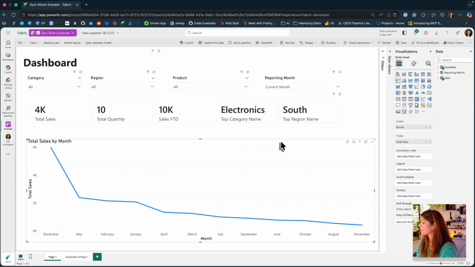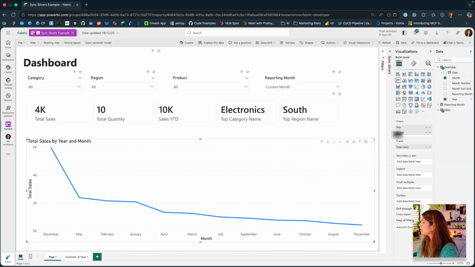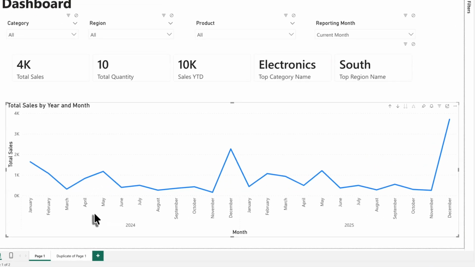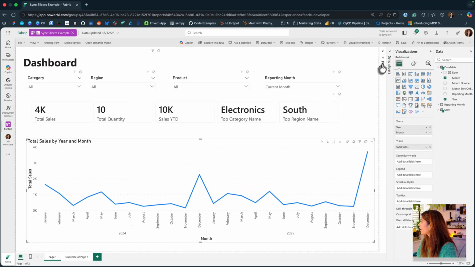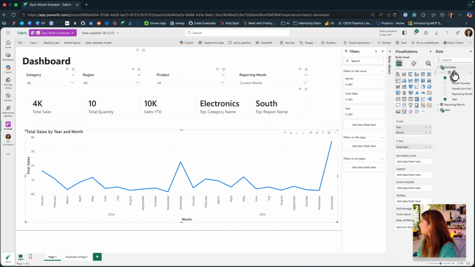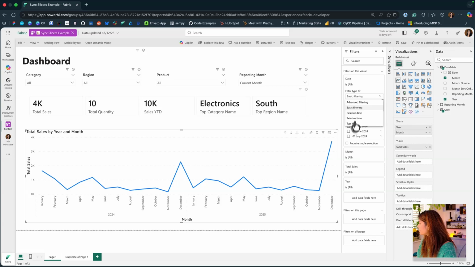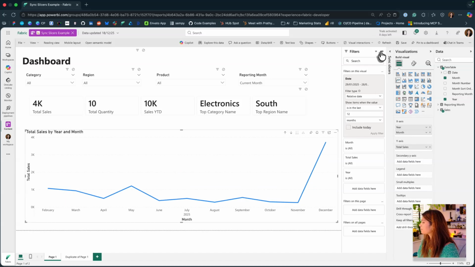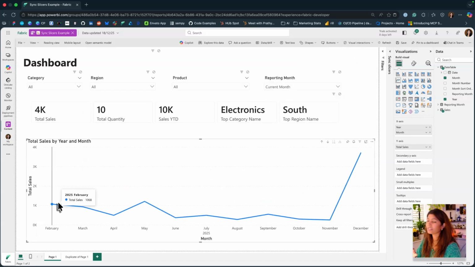The second requirement from the end user is to not show all the data, but to show only the last 12 months of data. If I bring year into the picture, you can see it is showing me 2 years worth of data, but the end user wants to see only the last 12 months. One way I could handle that is to go to the filter pane, bring date into the filters, choose relative date, change it to last 12 months and apply the filter. Now it is showing me the last 12 months of data.